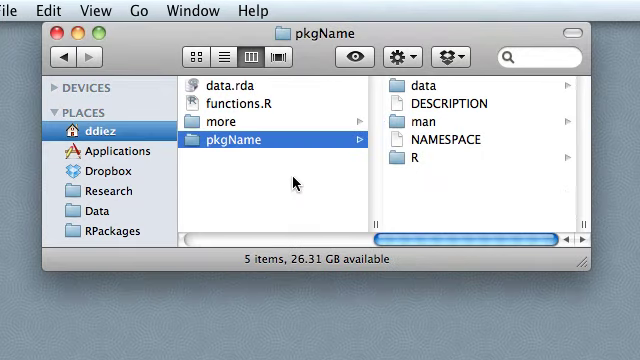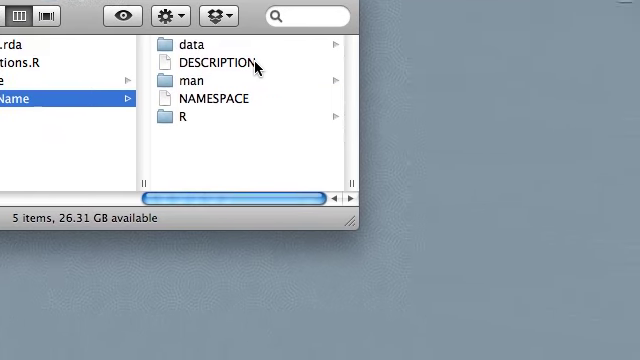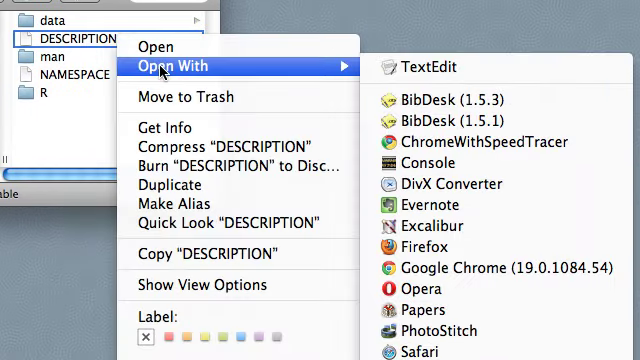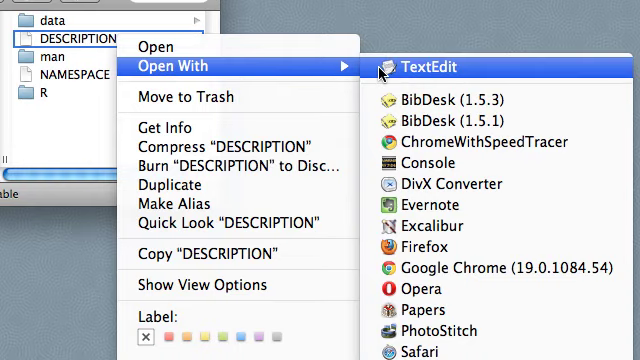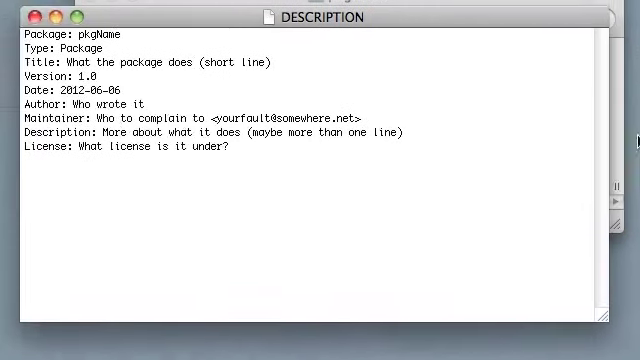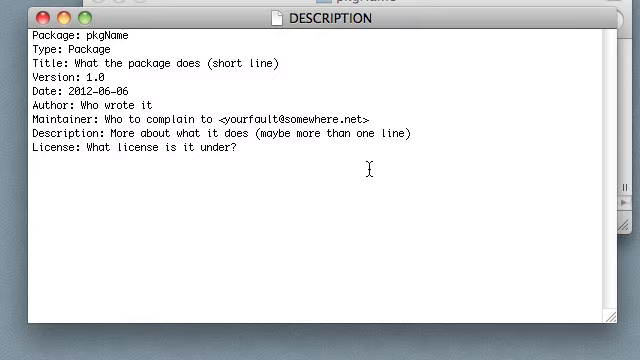Next, let's open up the description file. Again, if a file doesn't open in a regular text editor, you may right-click and choose to open it with a program like TextEdit or Notepad. The description file contains general package information. The first line describes the actual package name. If you choose to change the name of the package at a later time, be sure to change this line and also the name of the folder containing the package files.